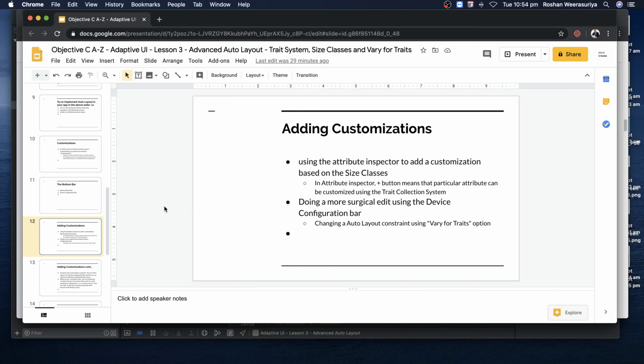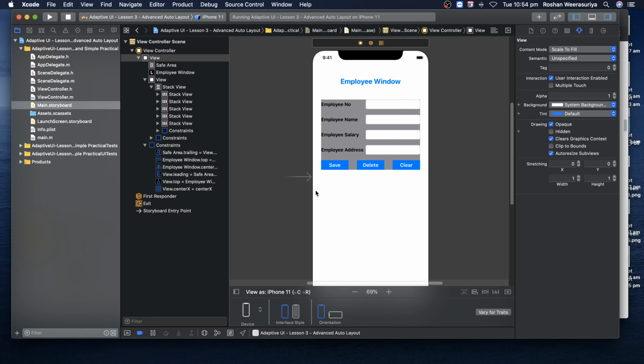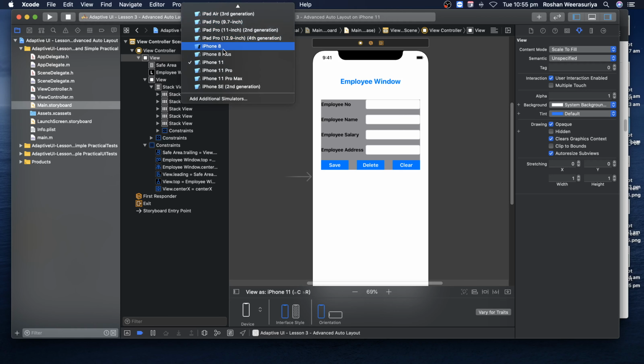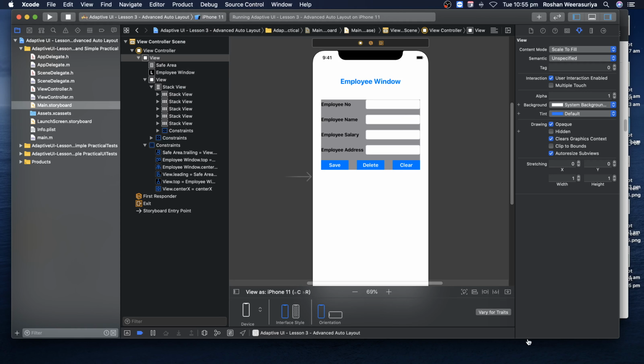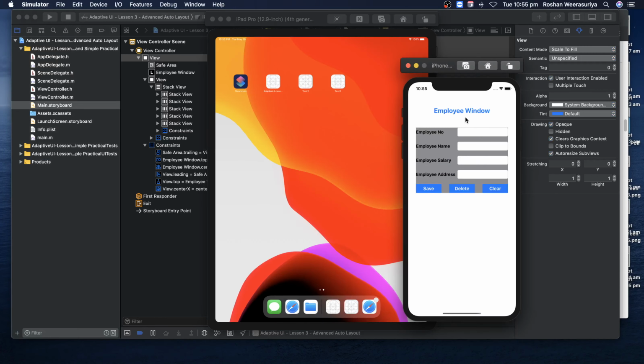Using vary for traits. So what does that mean? Let us say I want a larger gap between this label, and let's run this on the iPad and show it to you. Okay, now you saw the output of the iPhone, right? So there's this gap, right?